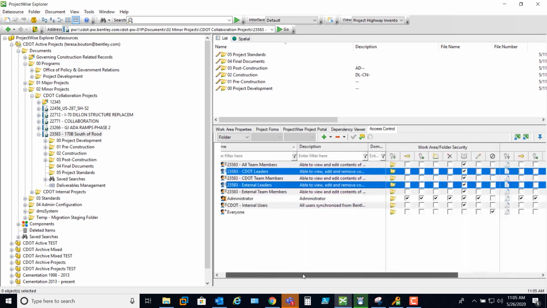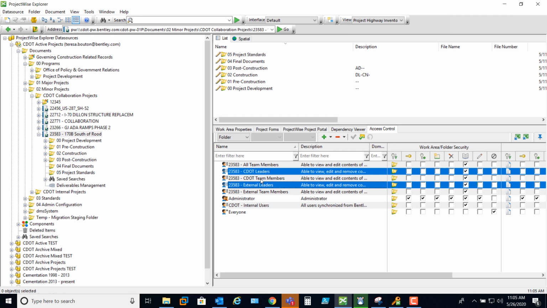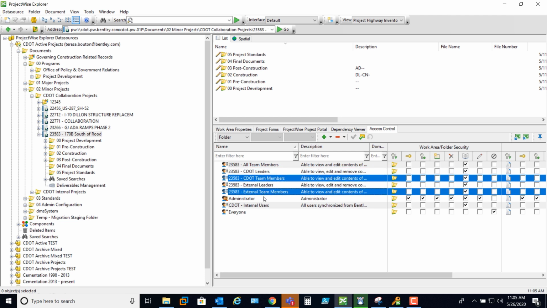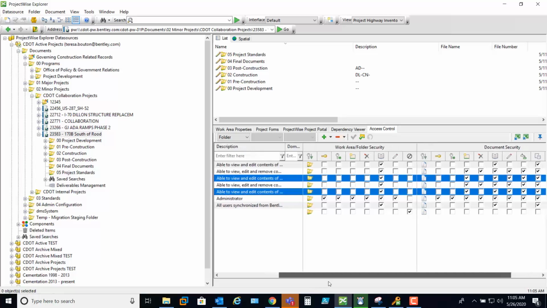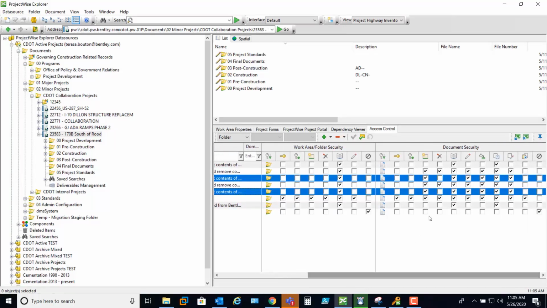Okay. Now if we look at the members, the external team members and the CDOT team members, you have the same rights as the leaders with the exception of delete. The team members do not have delete access, and that's the only difference. So I hope this helps with your understanding of security and how it's applied in ProjectWise.